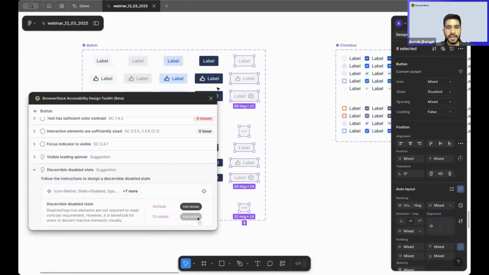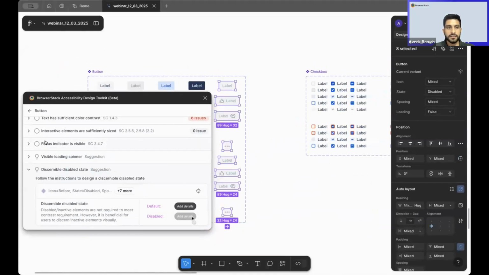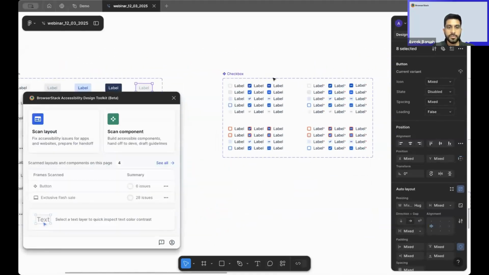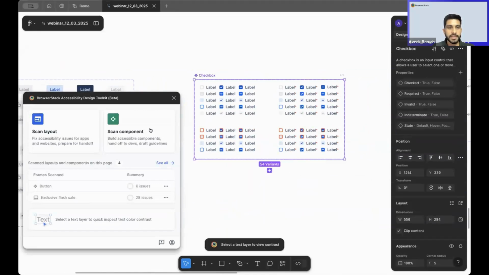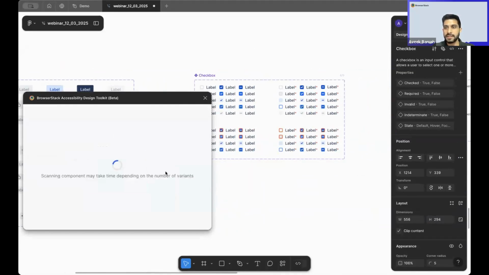The plugin also helpfully highlights which are the disabled states that you need to look at. I'll just quickly show an example of another component so that you know the variety of guidelines that you would get. For example, if you have a checkbox, the guidelines would be slightly different.